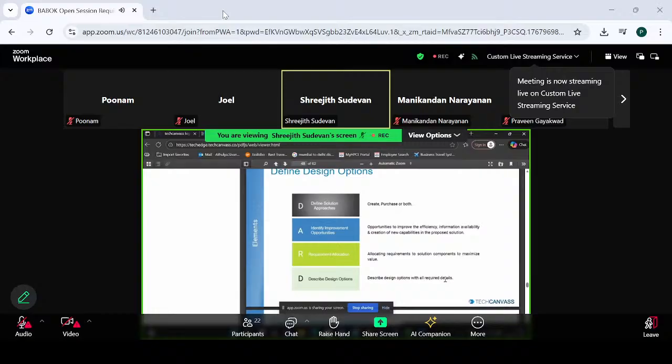Similarly here, whenever we are looking at design options, we have to look for all opportunities to improve the efficiency of that specific application.